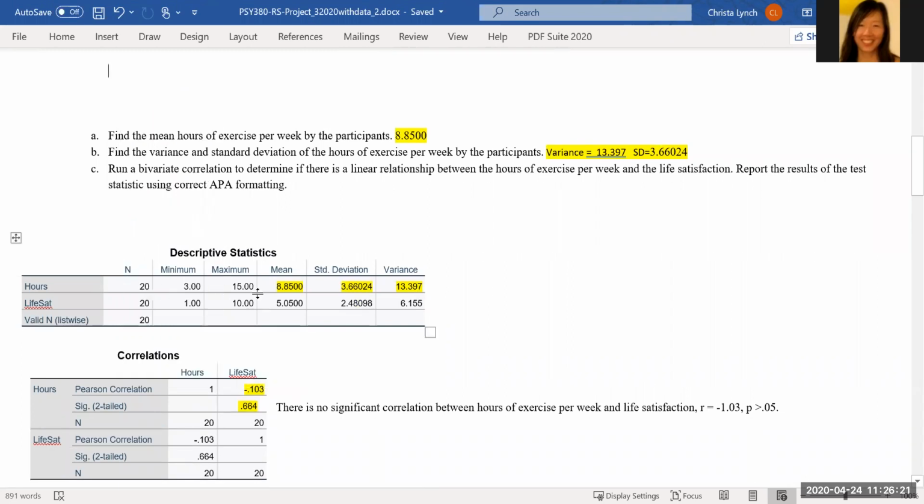So I included the minimum and maximum here. Again, you're not going to need to worry about that. If you do include it, no big deal. But what I'm really interested in is the mean, the standard deviation, and the variance. So I am just going to write out the mean, write out the variance, okay, and the standard deviation, which is in this particular table, okay?